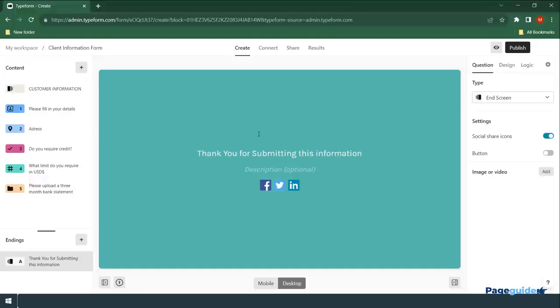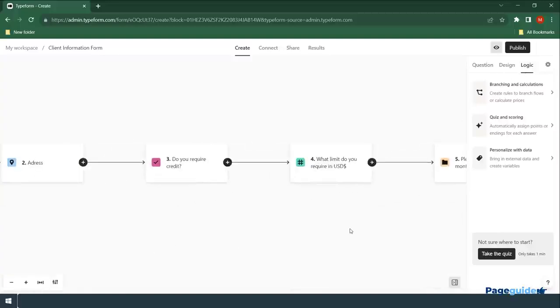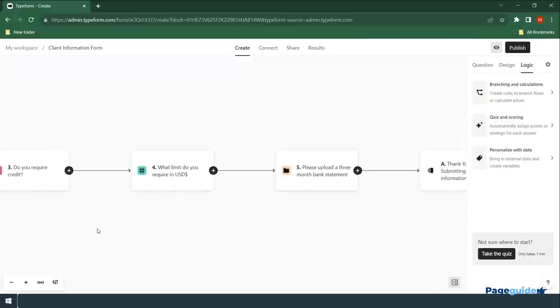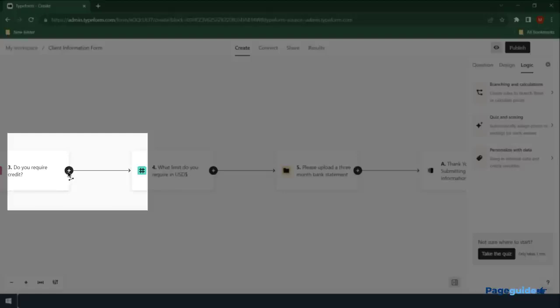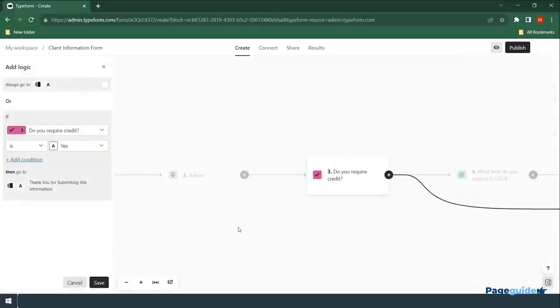You might want certain questions to behave in a certain way. We make use of what we call logic. So we come here where we have what we call logic. Click where it says logic. What we want to do mainly is to deal with adding rules. So for example, if a person does not require credit, they will not answer question number 4 and 5. So what do we do? We just click where it says plus here on question 3, do you require credit? We pull it to the ending so that it skips question 4 and 5, which asks for additional information.